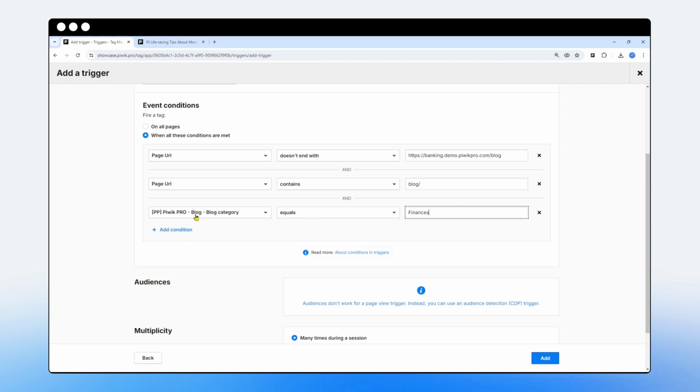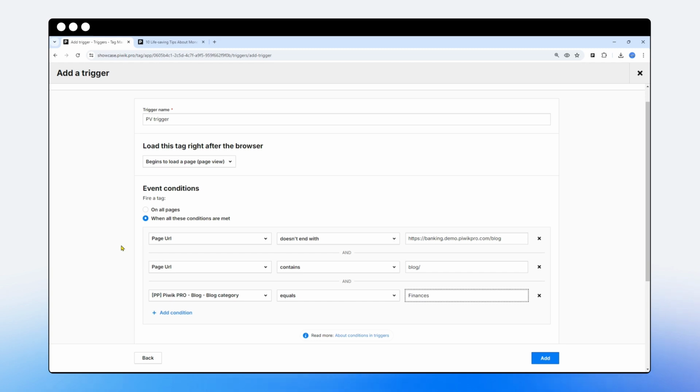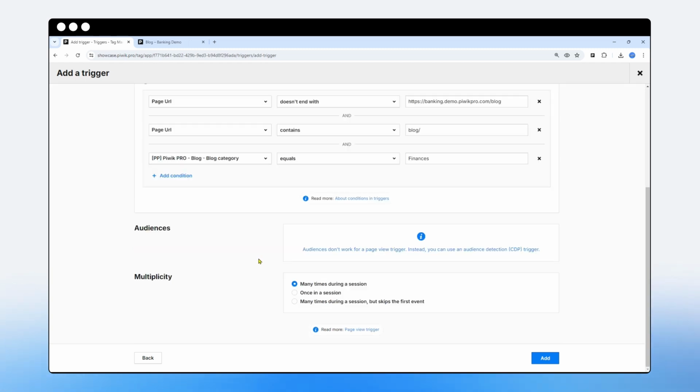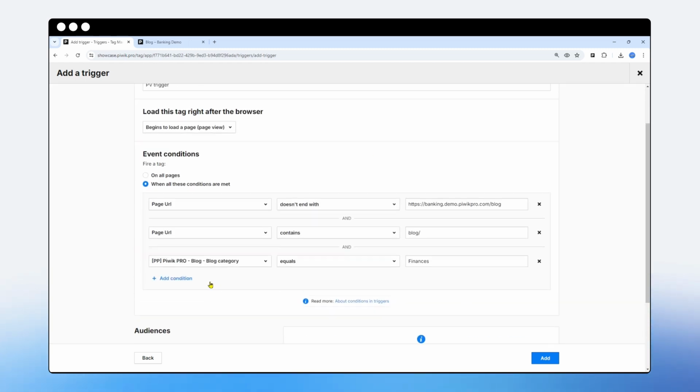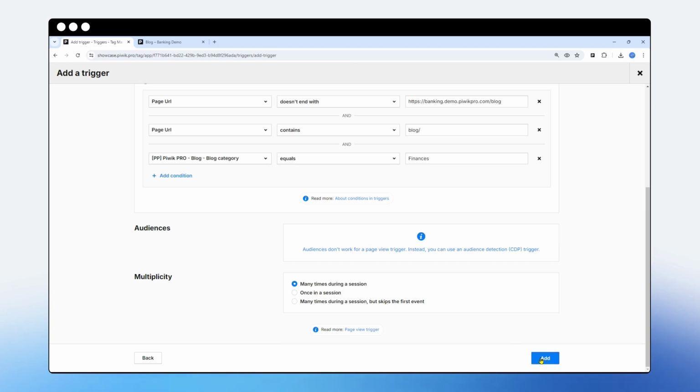So that's how we could play with event conditions. Those are probably some advanced conditions. In most cases, you would use 1 or 2 lines of page URL for PageView triggers. That's my experience with a trigger, but you can use all different kinds of conditioning. Now let's test our tag. So I'm going to leave it as it is, and I'm going to save it.